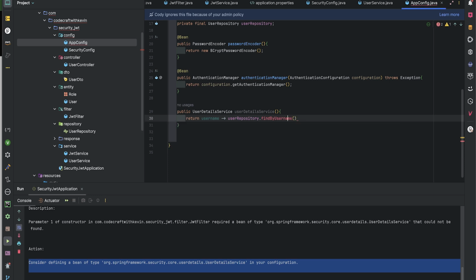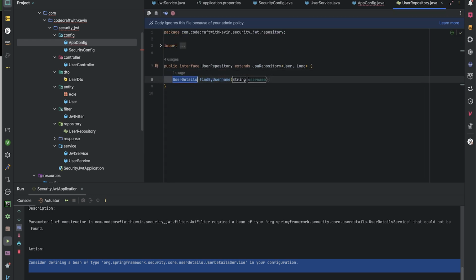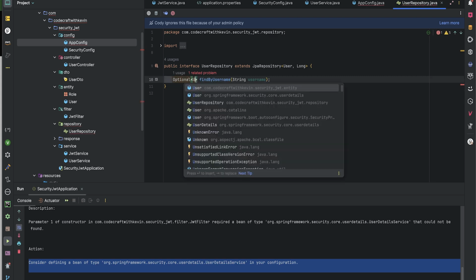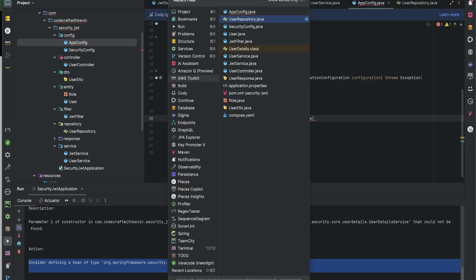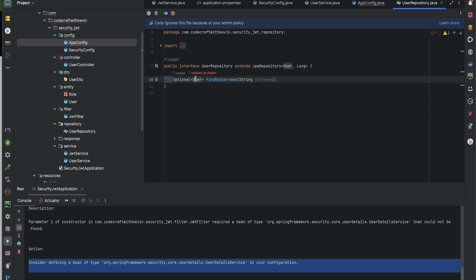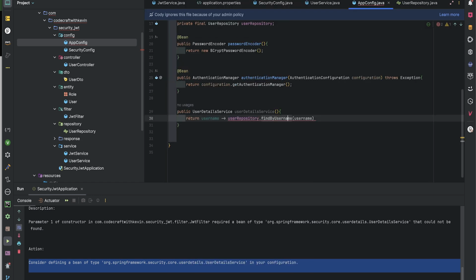I'm going to create this method shortly because it's accepting username, it's taking username. Let me just create it. I'm going to return, going to be optional. I'm going to make it optional. Maybe user of user detail. Okay, user, and orElseThrow.